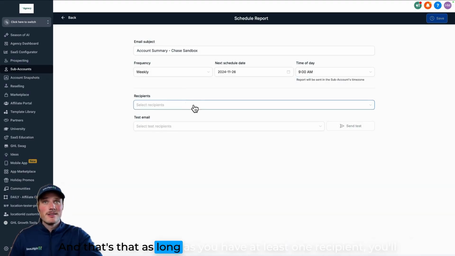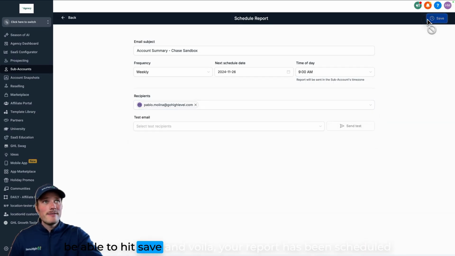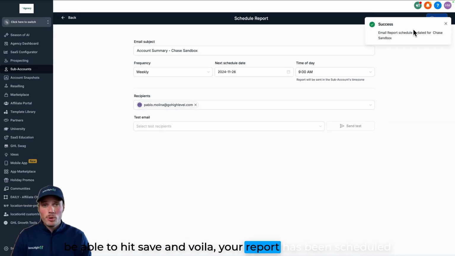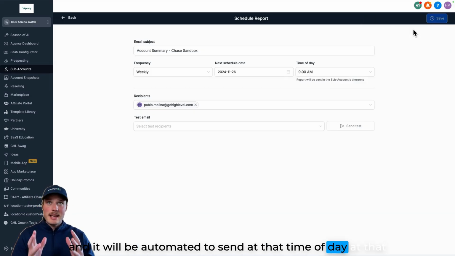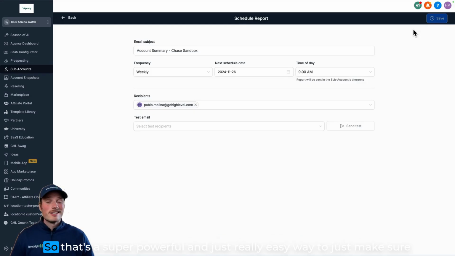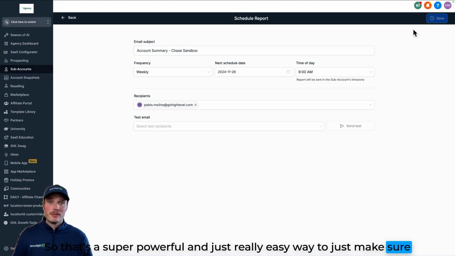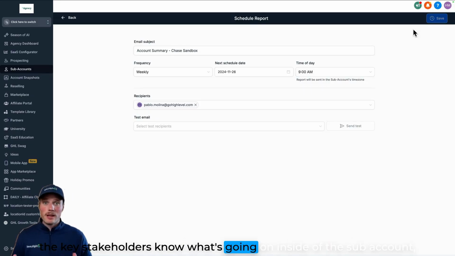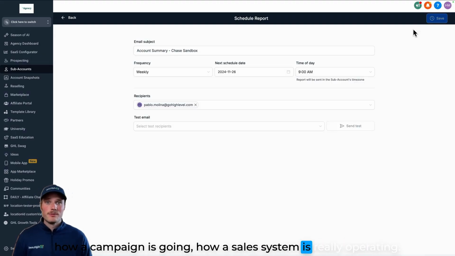And that's that. As long as you have at least one recipient, you'll be able to hit save, and voila, your report has been scheduled and will be automated to send at that time of day, at that cadence, as you have set it up, until you tell it to pause or cancel. So that's a super powerful and really easy way to make sure the key stakeholders know what's going on inside of the sub account, how a campaign is going, how a sales system is really operating.